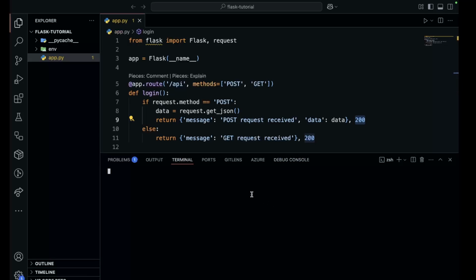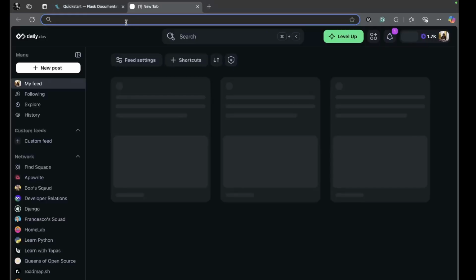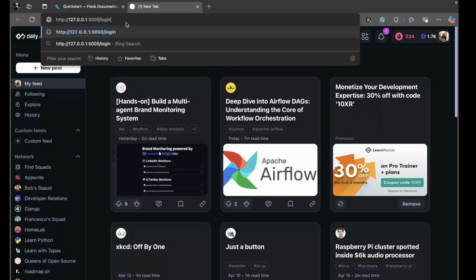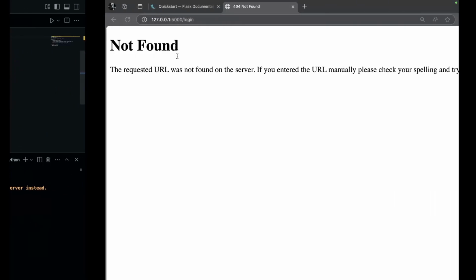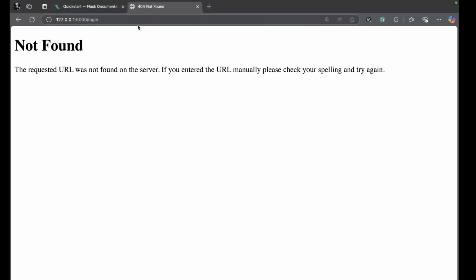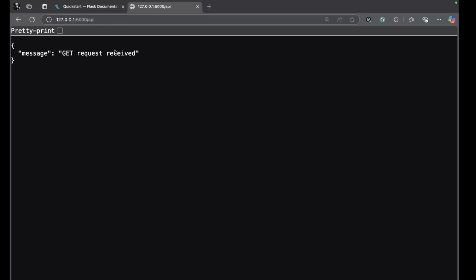So this is what your function should do. And for us to test out our application, it should give us this. So we go over here, slash login, because that was, sorry, it wasn't login. The path that we defined is API. Apologies. And it said get request was received because we are not passing anything, so we hit the get request.